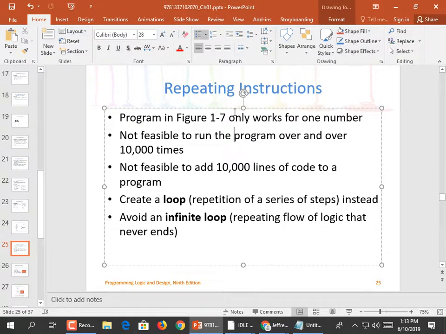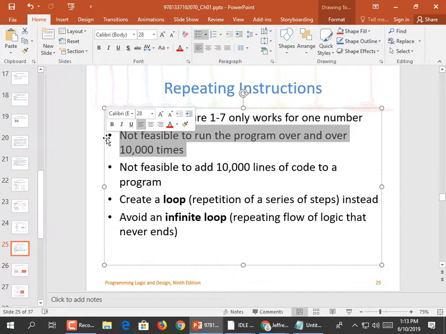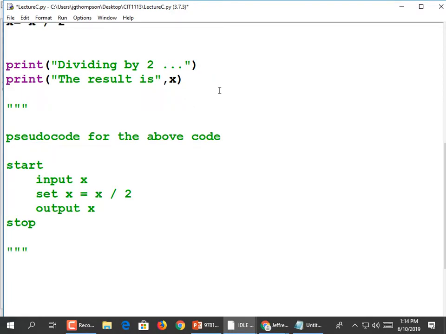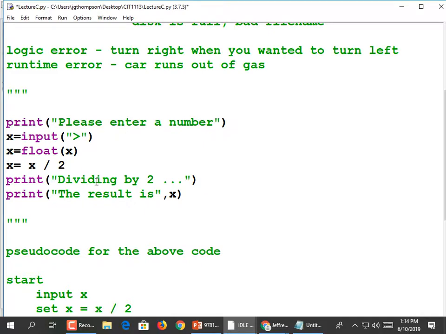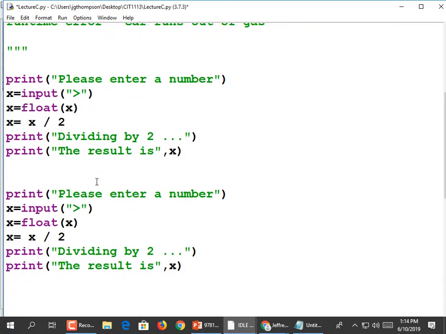So, repeating instructions. The program only works for one number, right? If I wanted to divide by 2 on a different number, I have to actually run the program again. I might not want to run the program 10,000 times in order to process 10,000 pieces of data. Well, what if I wanted to run it twice? Here's what I could do to make it run twice. Don't do this, but I could copy paste, right? Here's all of my code. I'm going to copy paste it a couple times.